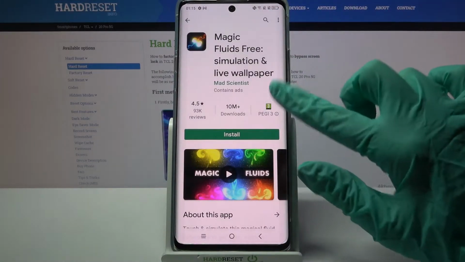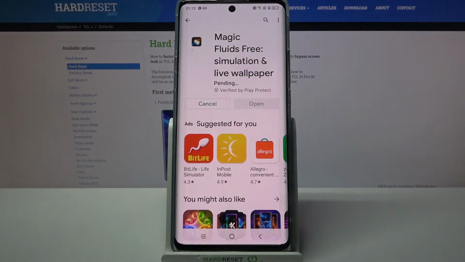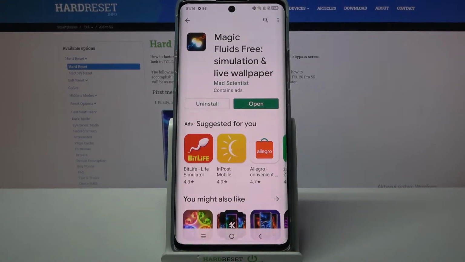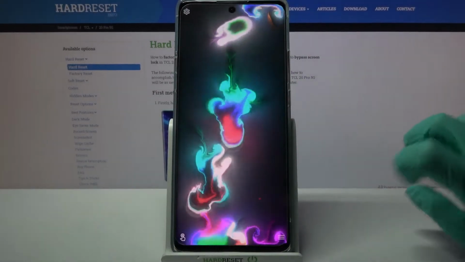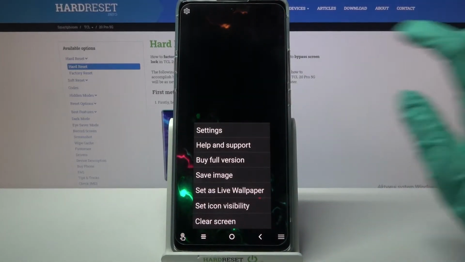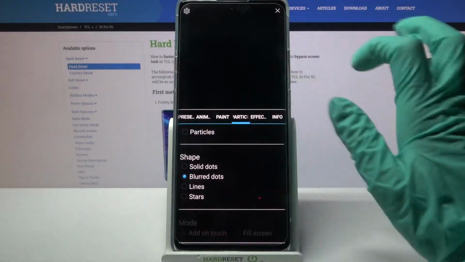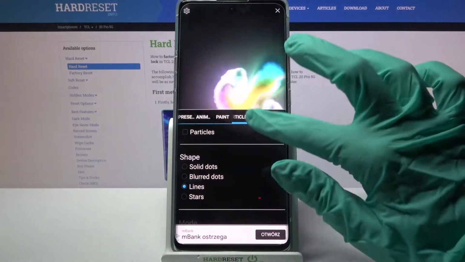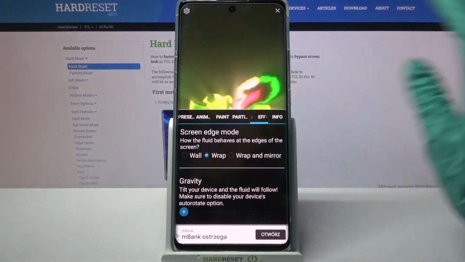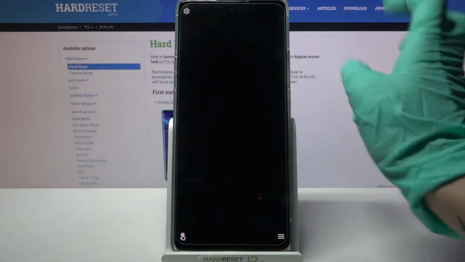Then you need to download this app from this developer and open it. Now click on the three lines at the bottom right corner, select Settings and tap on I accept. Over here you can adjust your wallpaper however you want to. And when you're done, click at the top right corner.